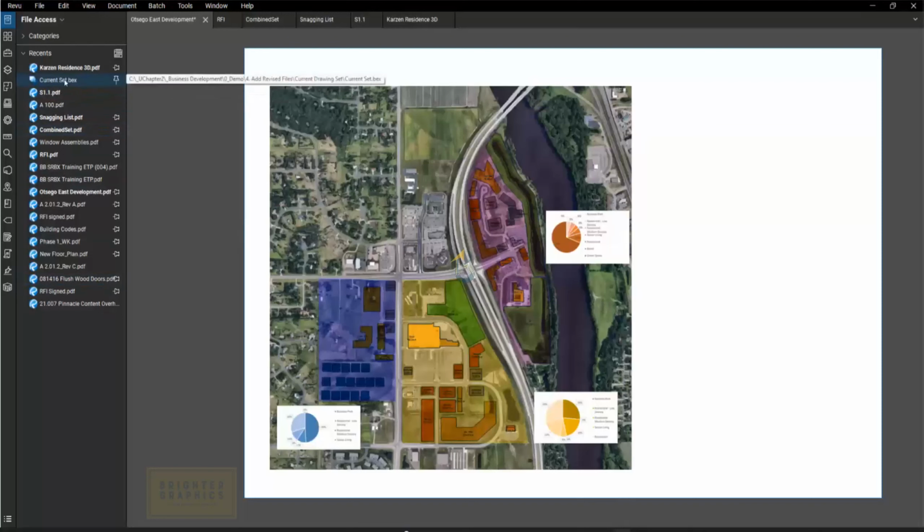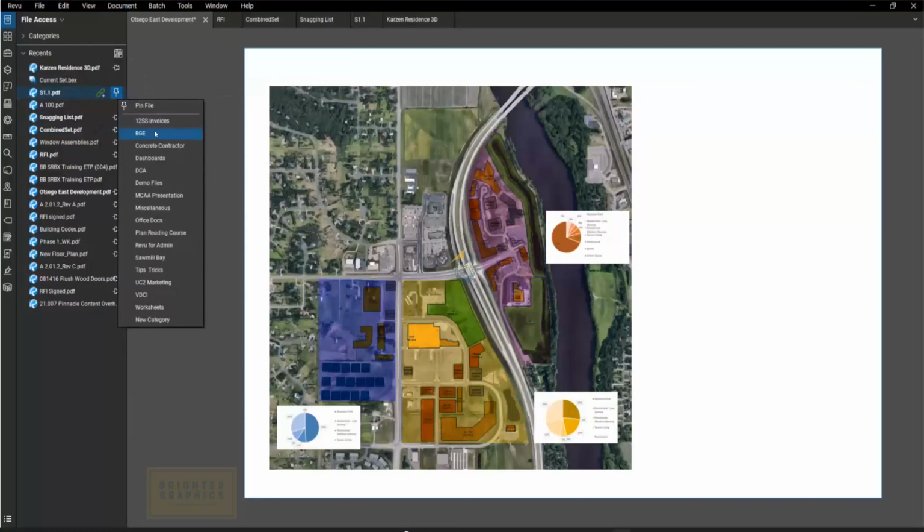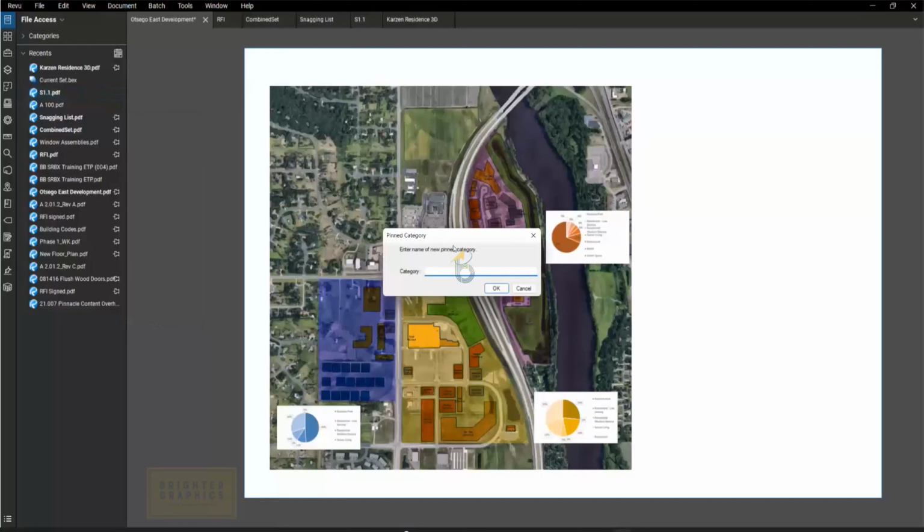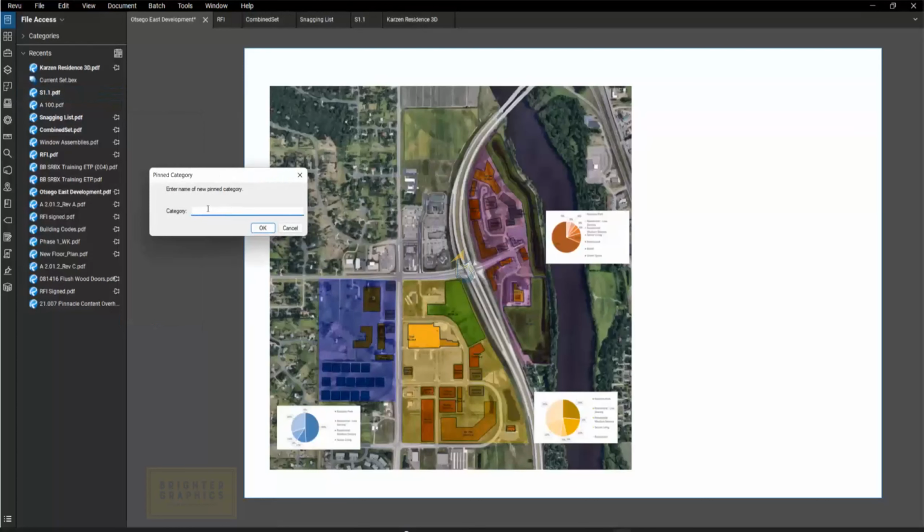So if I come in here and just click on this pin next to that document, it will ask me if I want to put it into one of my existing categories. So these are all my personal categories that I have built. If it's a project, you might just go new category and type in maybe a project number or a project name, some sort of identifier for that category. And then you can pin as many documents as you want into that category. So I'm going to cancel that.